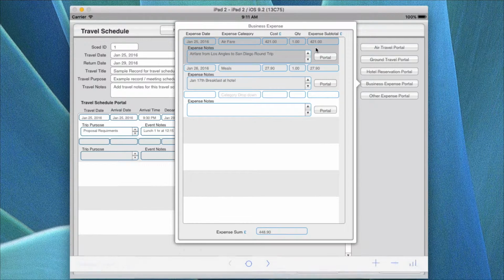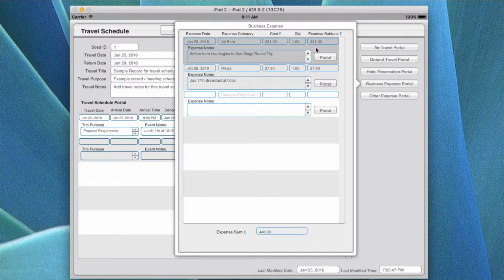Now, let's talk a little bit about business expense. Business expenses are anything you need to get reimbursed for when you go back to your office, and you would have the report for this and the total amount for this itinerary trip, and you can turn in that information using the information that's put in here.